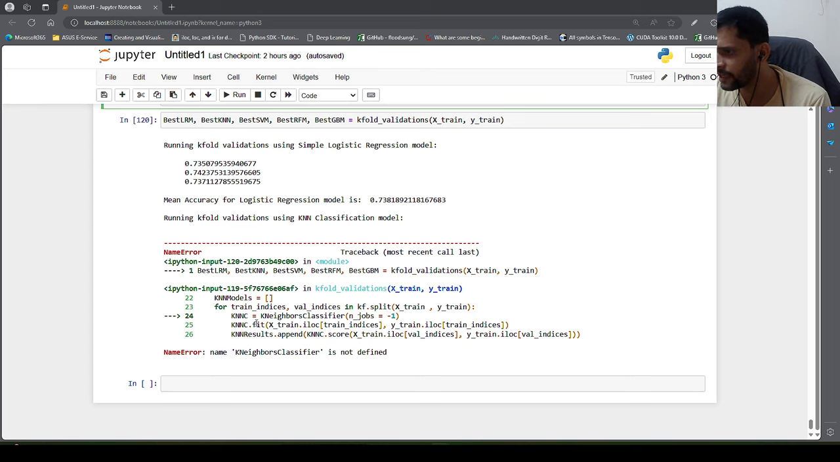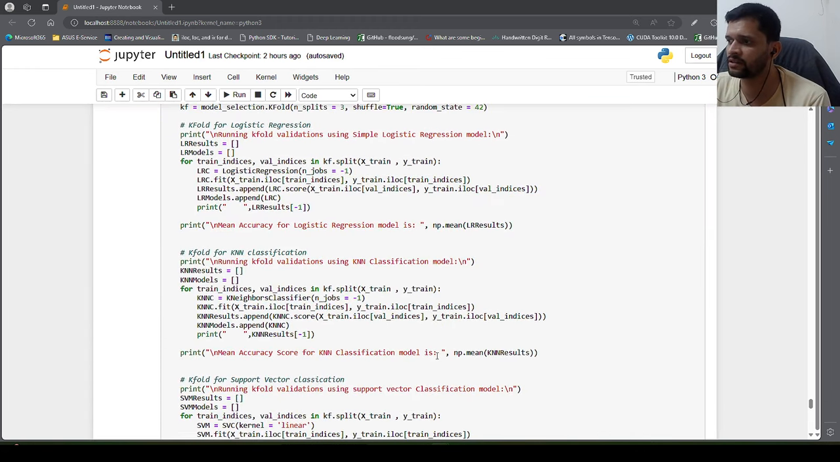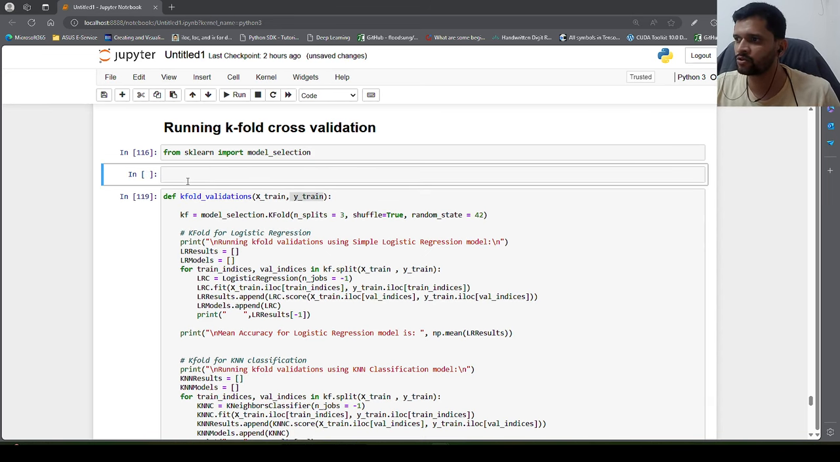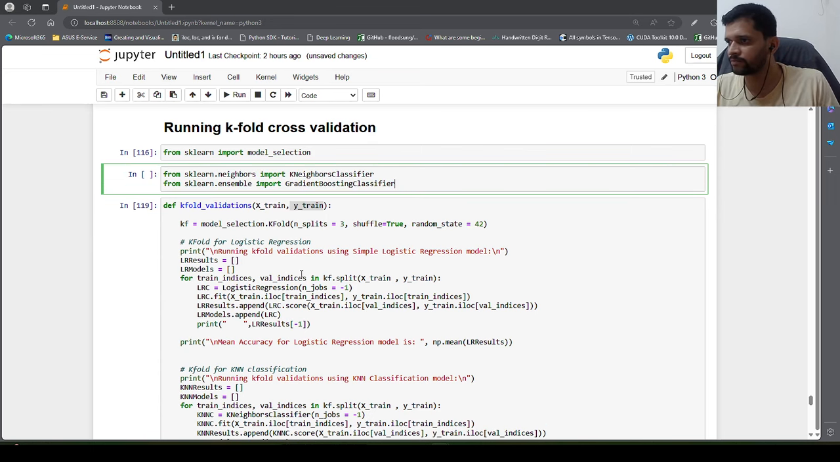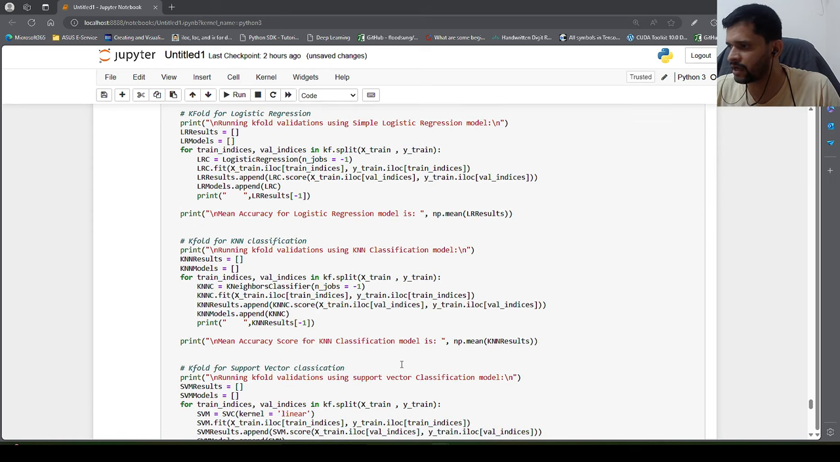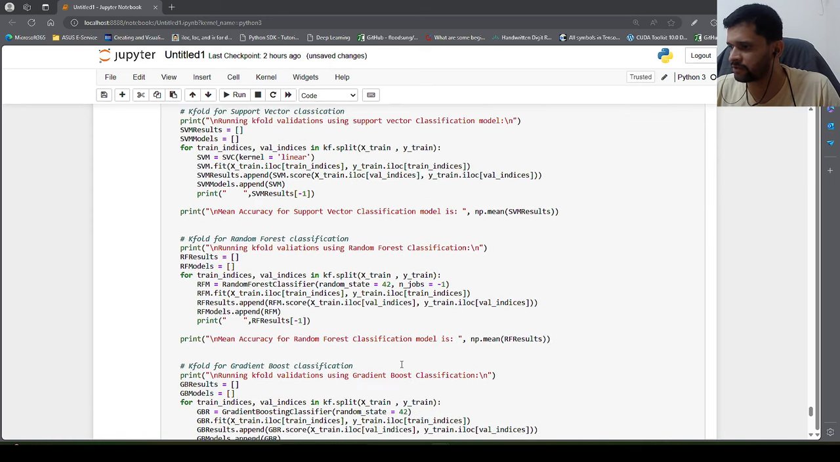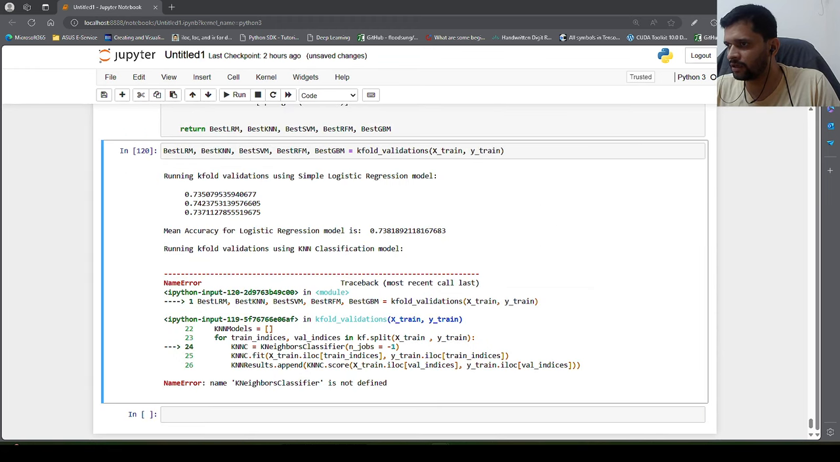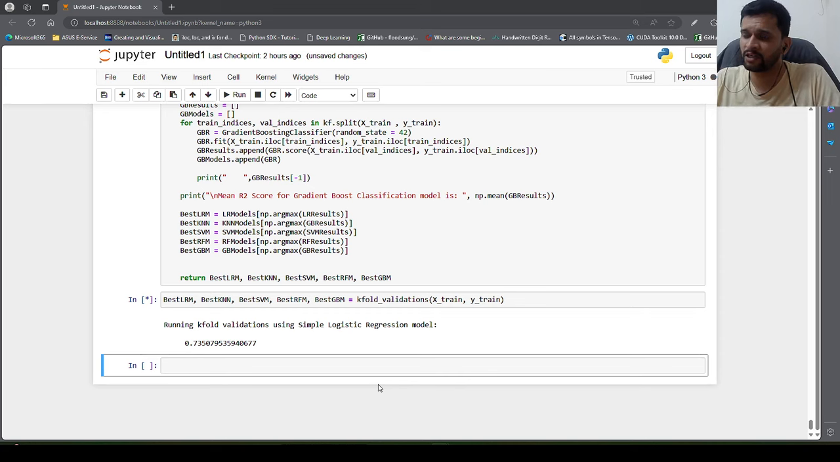So it says KNeighborsClassifier is not defined. So I think I haven't imported the required models yet. So let me just import them and then try to train the models. Okay, so what I'll do, I will just import them. So I'll import KNeighbors classifier, gradient boost classifier, both, right? So I have logistic regression, I have support vector, I have random forest. Okay, this should do the job. Now I'll execute it. It should not give me that particular error at least.